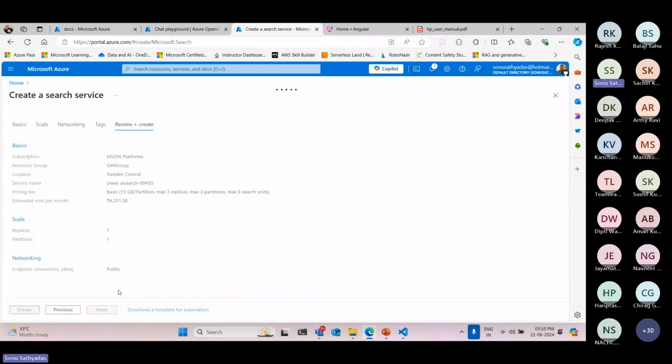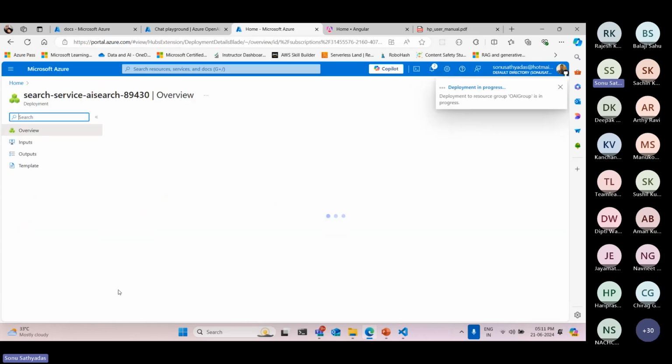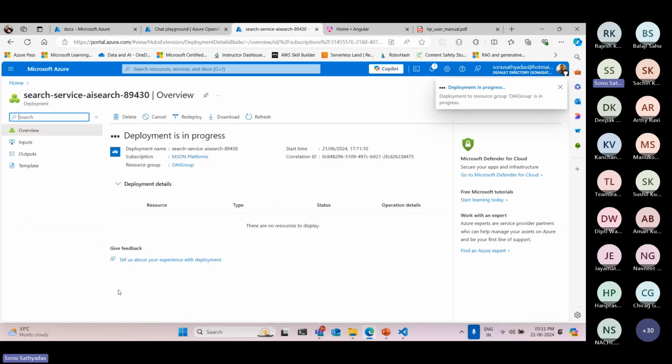So I'm creating a search service. The search service benefit is it will read the PDF document and convert that text content into a vector format, meaning vector embeddings format, so that whenever I make a request to the model, it will find the matching answers from the PDF and then generate the answers accordingly.